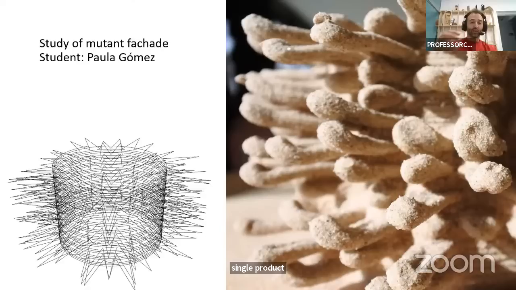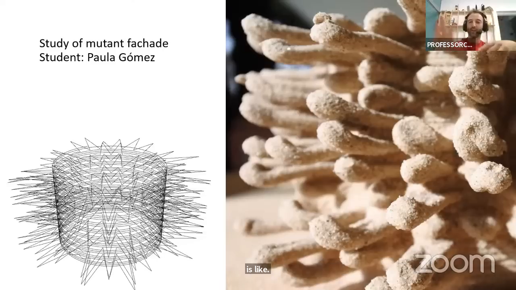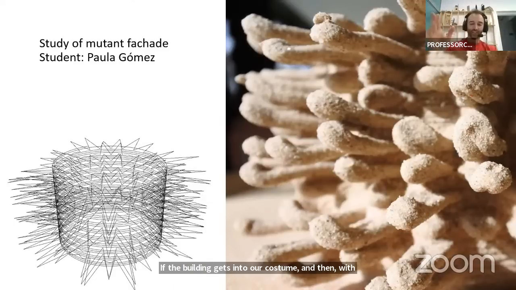For example, this other student, Paula, had a project in the Canary Islands. In the Canary Islands the carnival is very famous. Okay? And so she wanted to develop a project that would change the facade according to the carnival. So as the carnival comes, it's like the building gets into a costume, no? And then when the carnival finishes, it's the normal building back again. No? So she had no project.